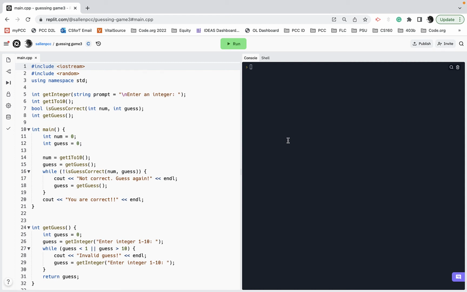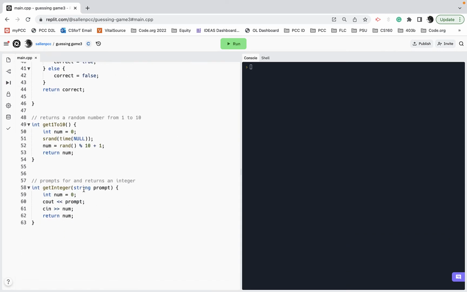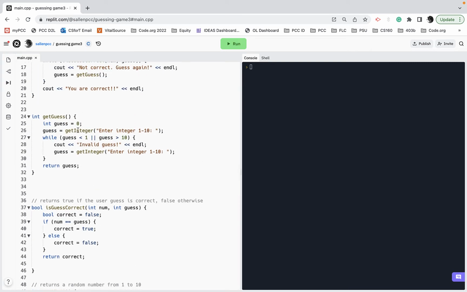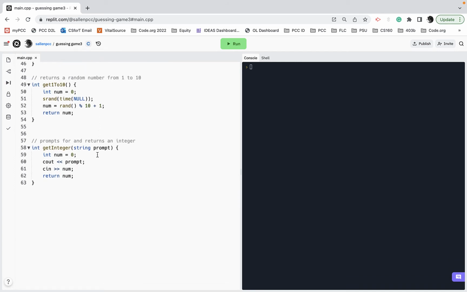Let's enhance our guessing game program to detect and fix any input failure from our user. To do that, we are going to be modifying our getInteger function. Our getGuess function calls getInteger, and then this just validates to make sure that the integer returned is 1 to 10. But what about when the user is typing in the input? What if they enter the letter C or 3.14? We want to handle those types of errors.